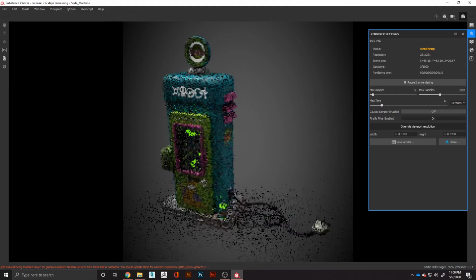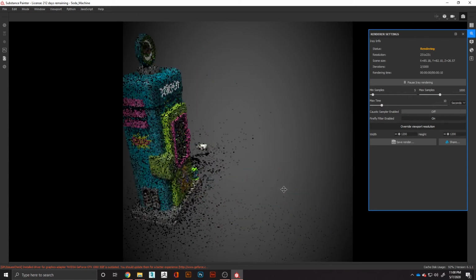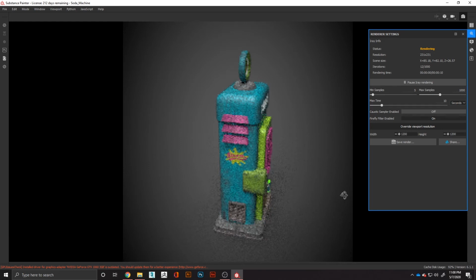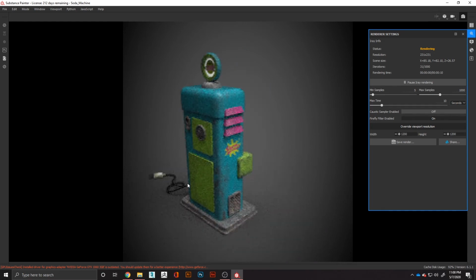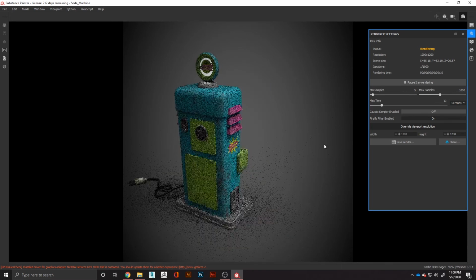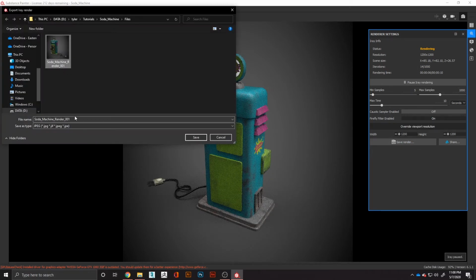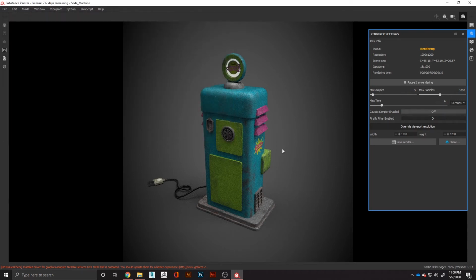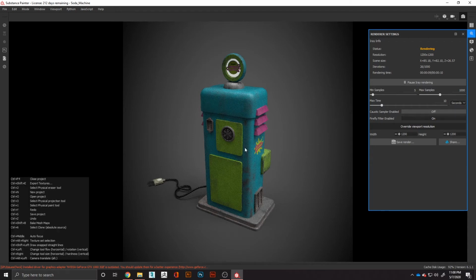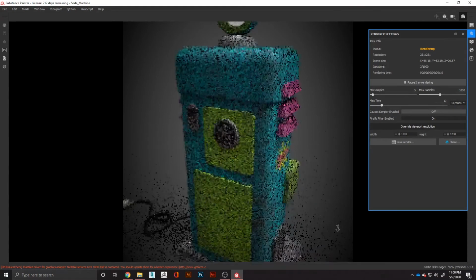It's in there. So let's say now I want to maybe do a different angle, maybe get this backwards angle. And then once it's done rendering, once you are happy with the iterations that you have there, you can just save it again, save render, and now you might want to call it soda machine render 2. And maybe you want to get a really nice detailed shot.